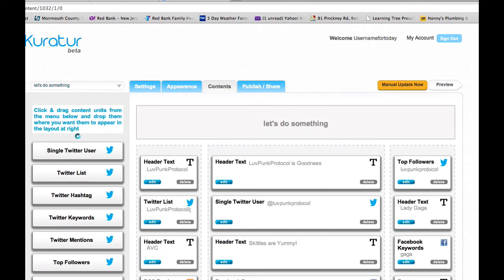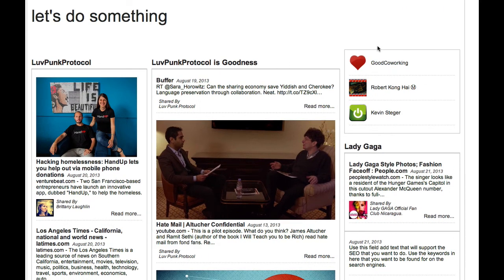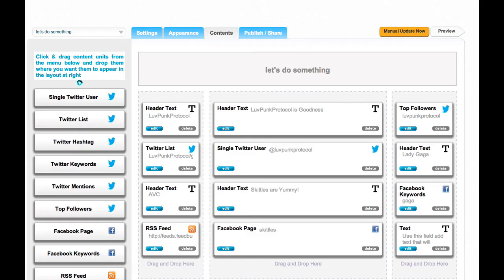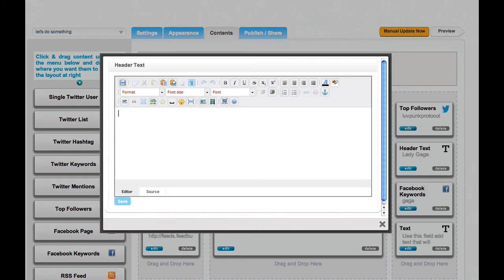Now, what we can do is preview our page up here with this preview button. It's going to open in a new tab and see if we like what we've made. I like this. I just want to add some header text to this. I didn't add header text above my top followers unit, and I think it looks kind of off balance. So I'm going to close this tab. I'm going to go back and quickly add a header text above that unit.